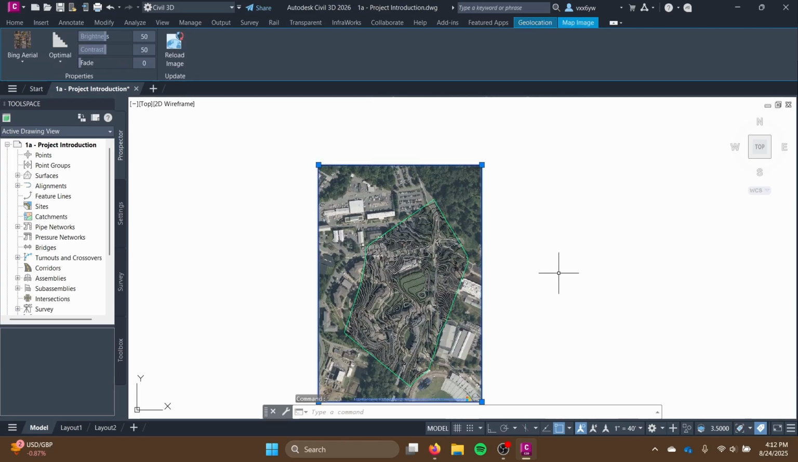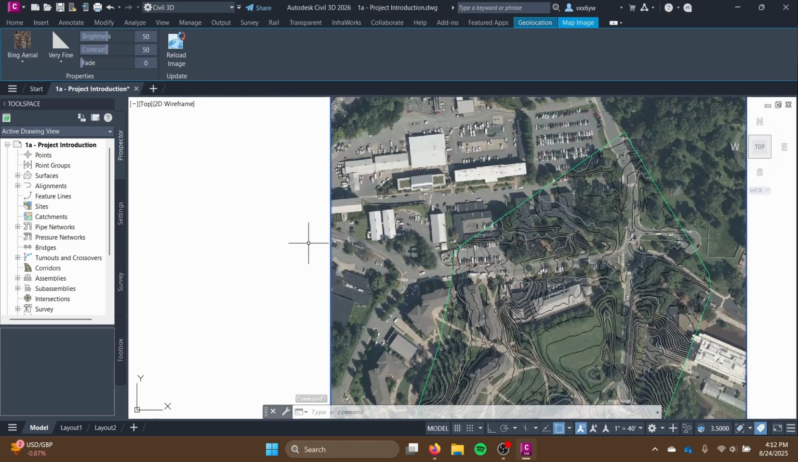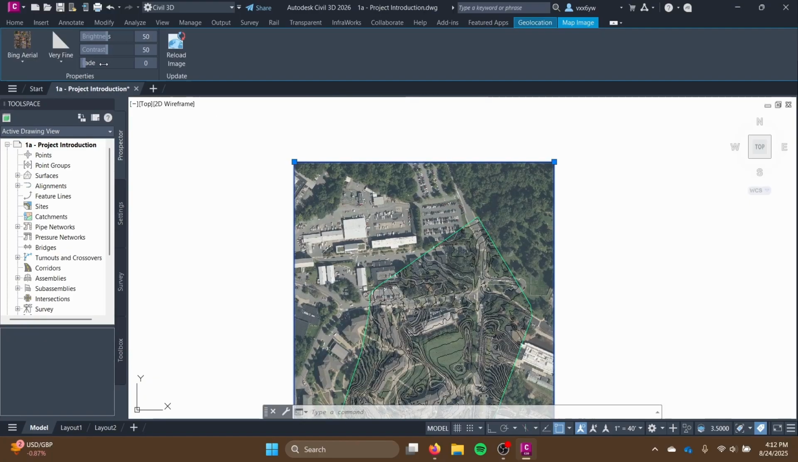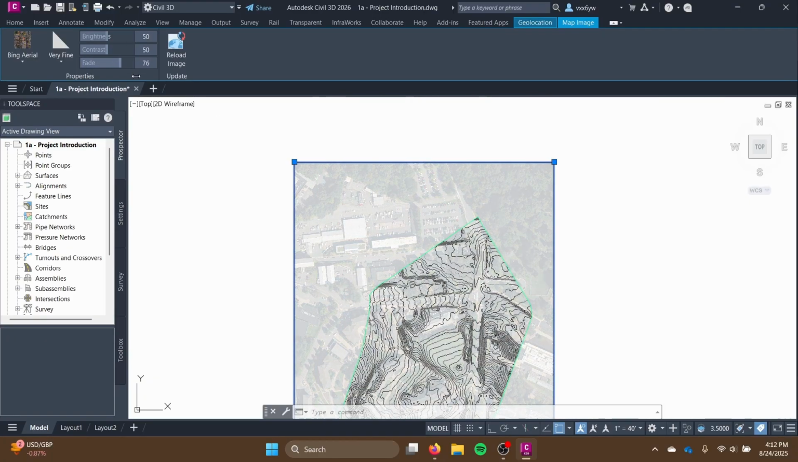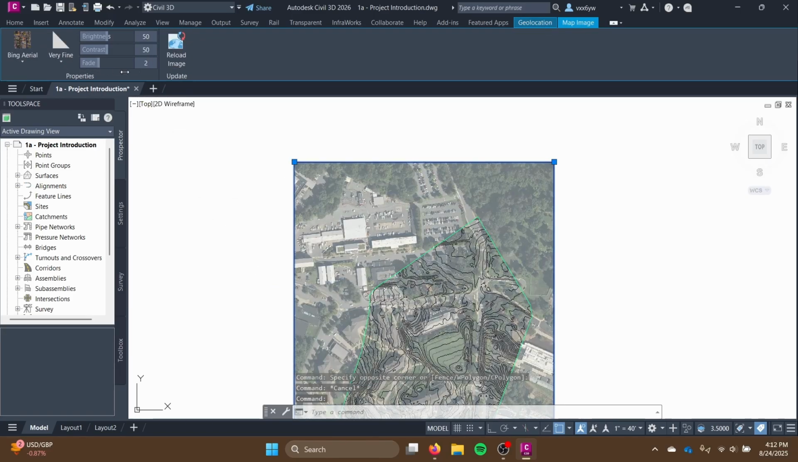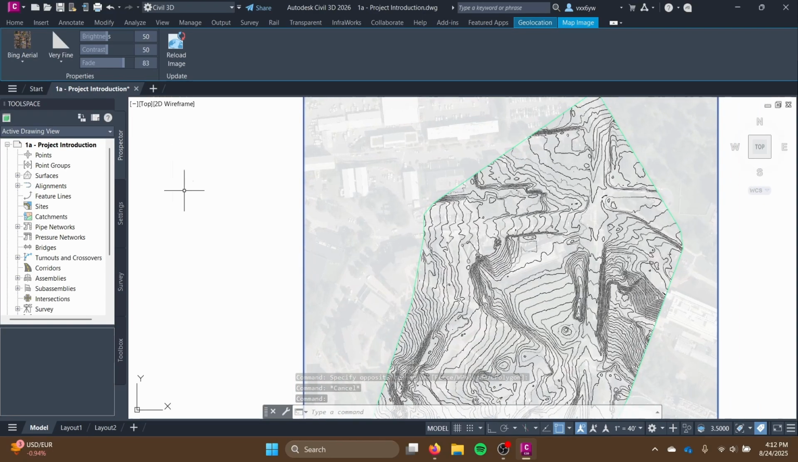Another thing you can do is now click on this image, and we can make it very fine if we want to, so increase the detail. And we can also increase the fade, so that way it's not overpowering everything we're drawing on top of it. The great thing here is that you can always access this again and just change the fade whenever you feel like you need to reference it.